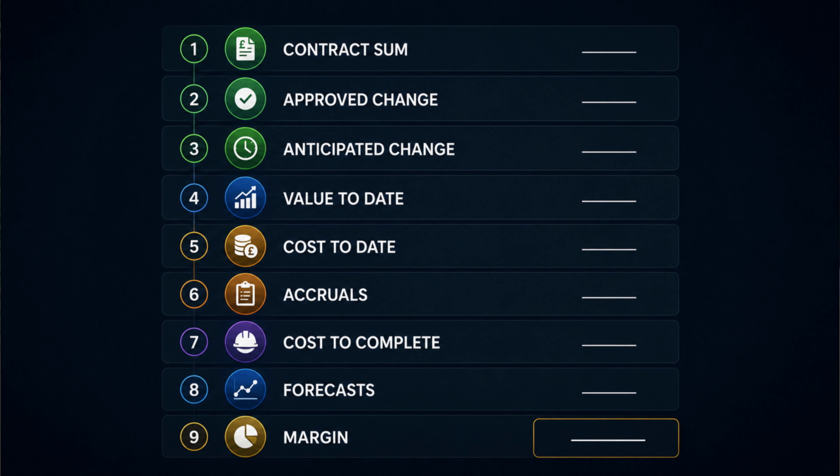Different companies use different formats, but most CVRs will include some version of the following. You usually have the original contract sum, then approved changes, such as agreed variations or compensation events, then anticipated change, which is change you believe may be recoverable but has not yet been fully agreed. You also have value to date, cost to date, accruals, cost to completion, forecast final cost, forecast final value, and then the margin. Some CVRs may also include risk, opportunity, cash flow, subcontract liabilities, overclaims, underclaims, disallowed costs, and commercial commentary. And the last point is important.